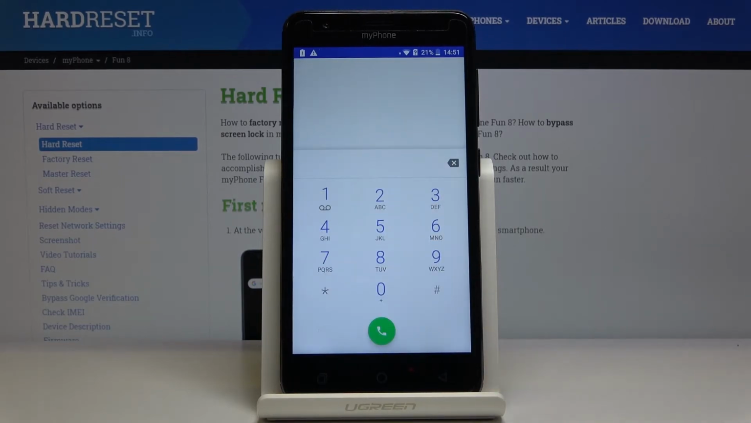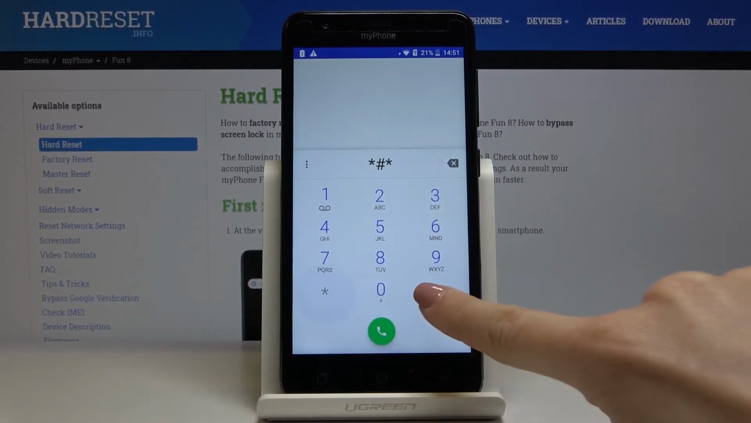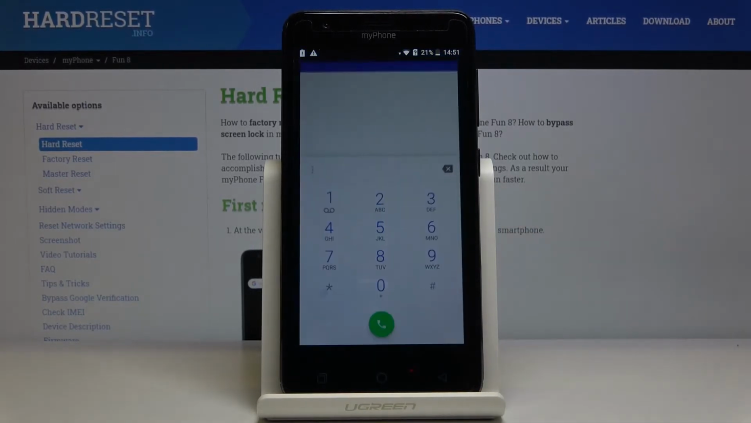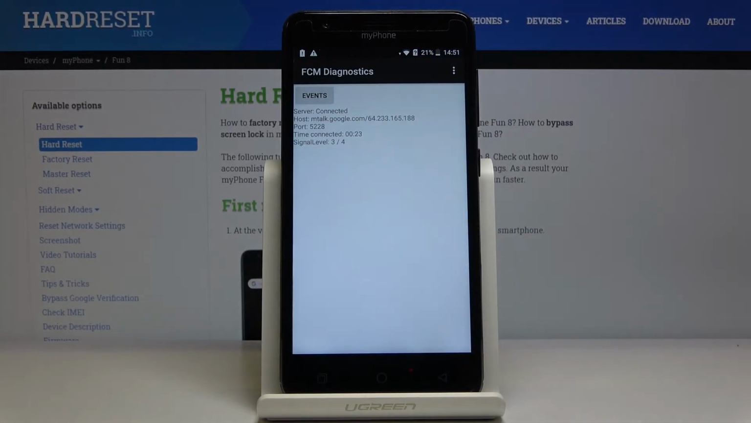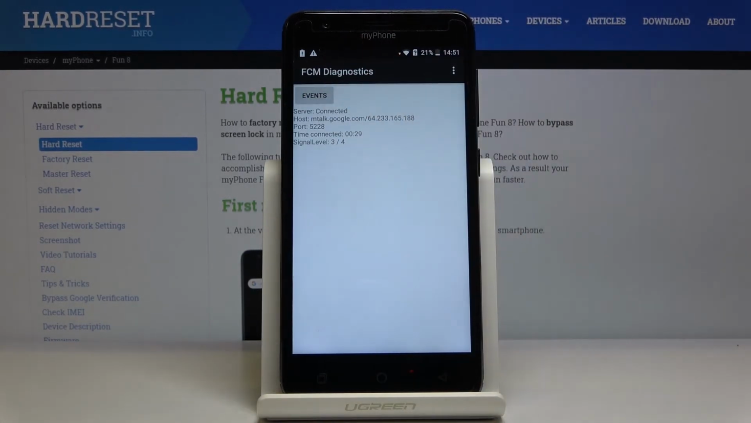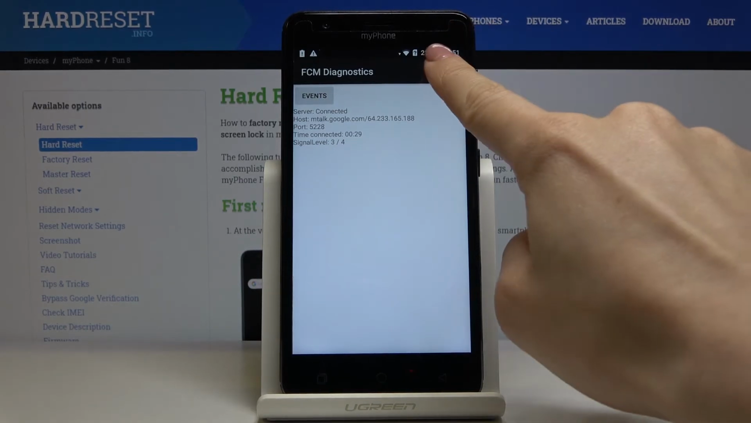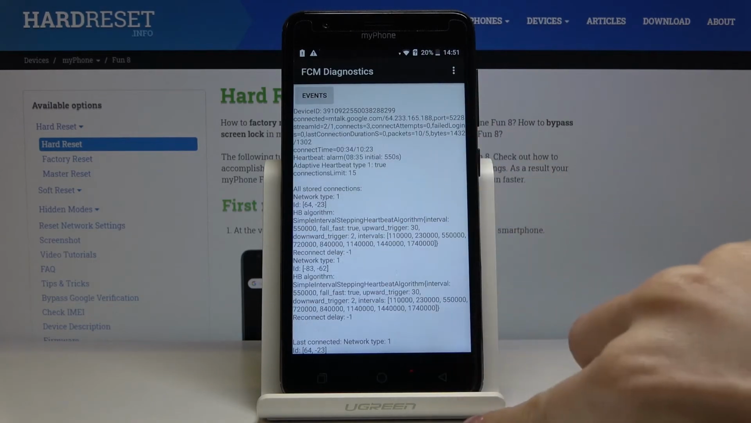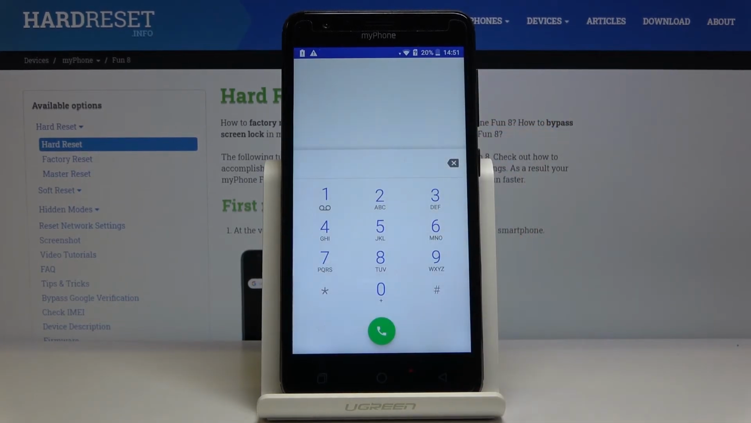And it's time for the second code, which is *#*#426#*#*. And now we are in diagnostic mode. Here you can read events and also you can check status. If you would like to activate advanced view, just tap on the more icon, select advanced view, and here you've got it. So this is it, that will be all for this one.